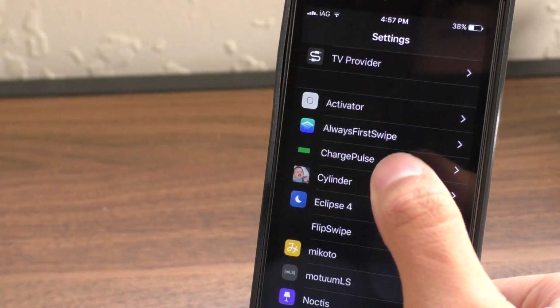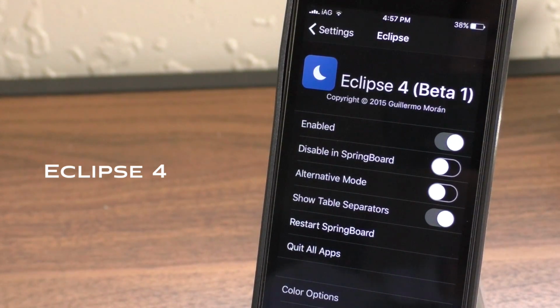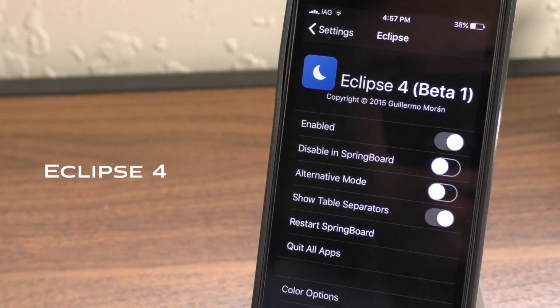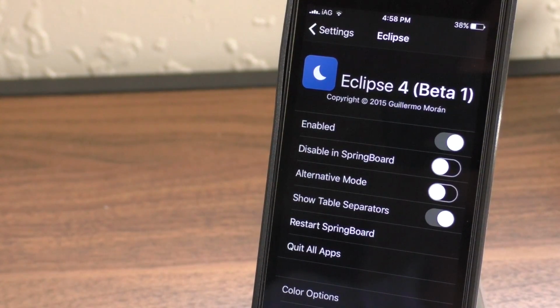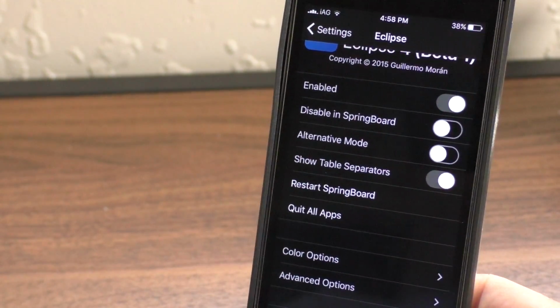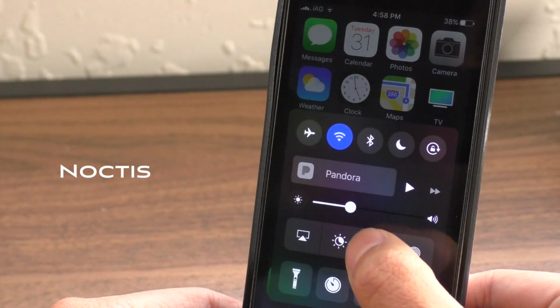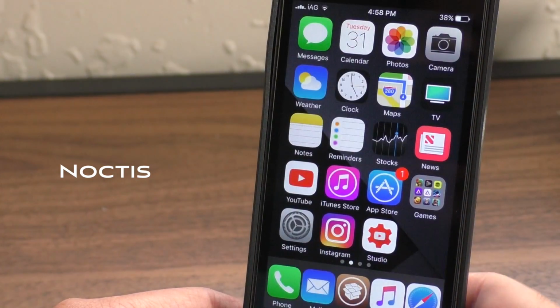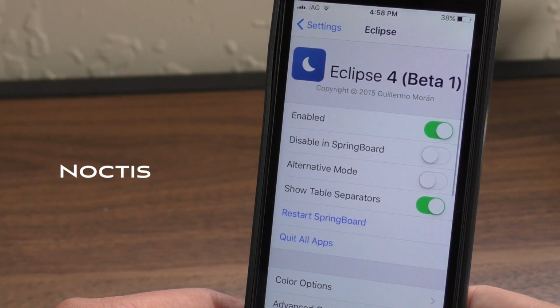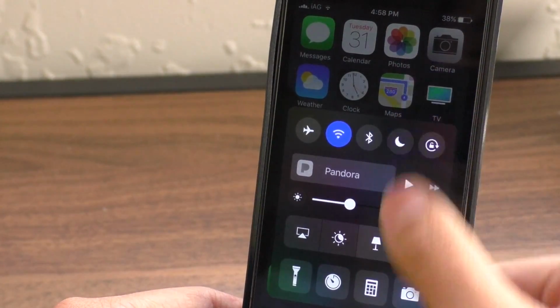At the heart of this setup is Eclipse 4. Right now, it is currently in beta stage, and there are some bugs with it, but in the future, this will be flawless. As usual, there are a ton of options in settings, and I'll be showing you guys that in a second. The best complement to Eclipse 4 is a tweak called Noctis. It basically enables an off and on button in the control center. That way you can toggle on the dark mode by hitting the little lamp in your control center.